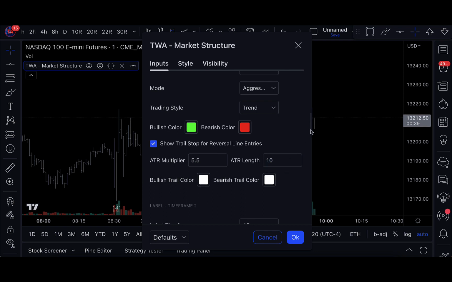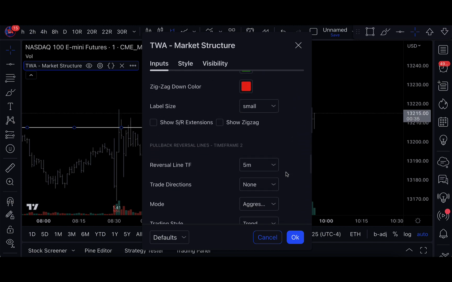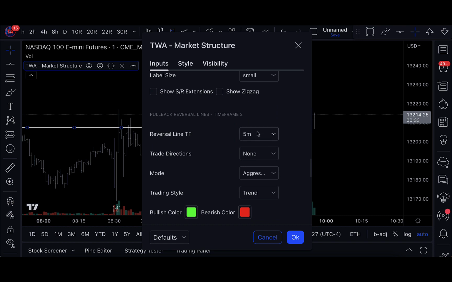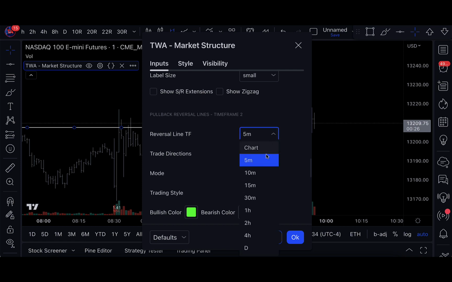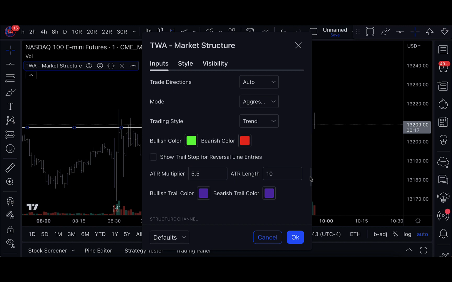All right. Then we come down here. We're past the label section, and we're going to go to pullback reversal line number 2. And I'm going to keep the exact same settings. You can change it to chart, you can change it to 15 minutes, etc. I'm going to keep the same settings for this, and I'm also going to go into an auto mode. We come down here and you see the same settings for the multiplier, and this trail is in purple. All right, and we'll go ahead and turn that on as well.